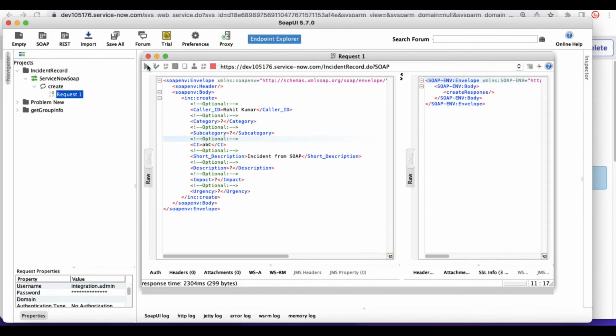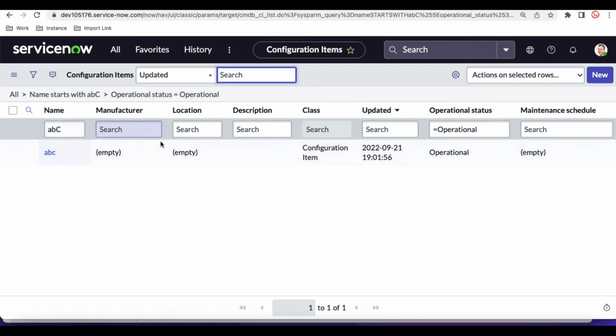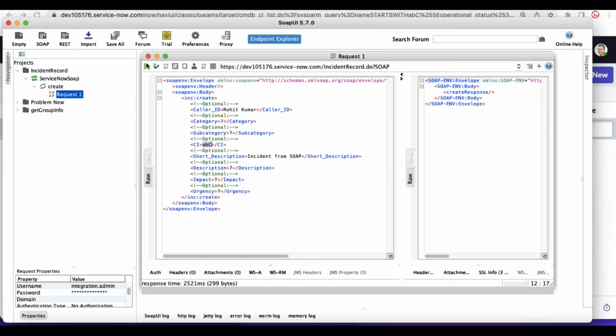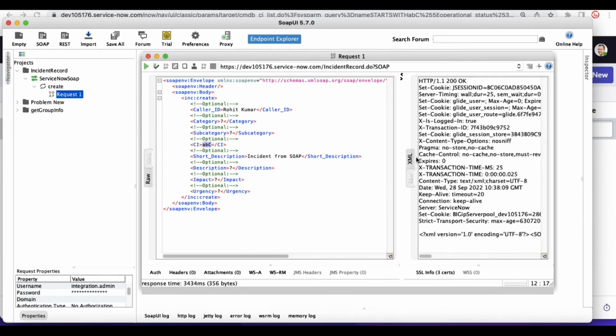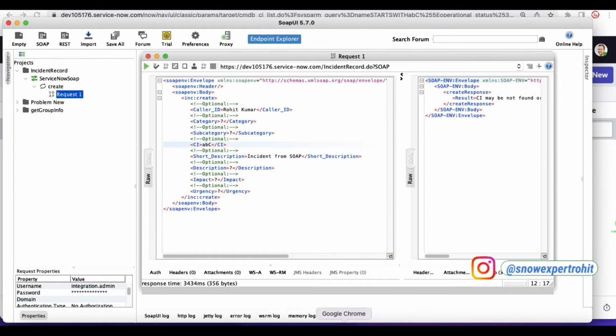Now if I go back here, and then if we pass any name, ABC, and hit enter, let's see if there is any CI name called ABC in my system. If I search with ABC, there is a CI called ABC which is operational. That's the reason I am not getting this error. So I will change this CI status from operational to non-operational, and if I now send that, I should get an error. So you can see I'm getting a result: CI may not be found or not in operational. So these things are right now working.